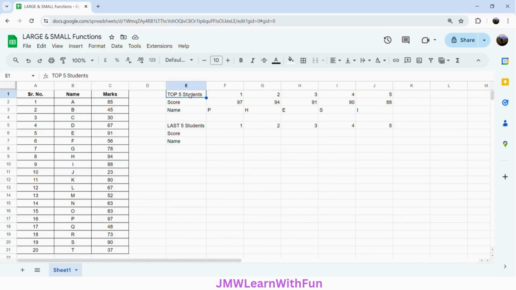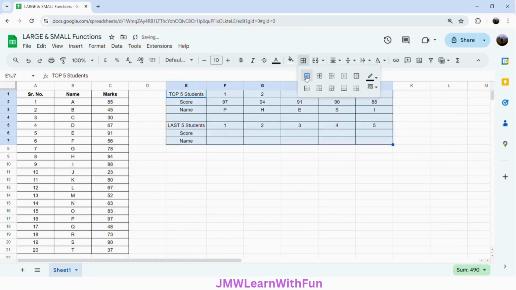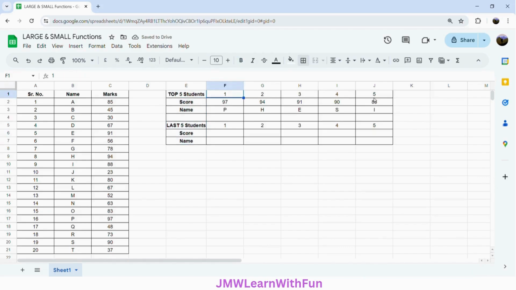Let's do some formatting now. Let's center align the data. Give borders. Make E1 to E7, F1 to J1, F5 to J5 bold using Ctrl+B keys. Now we want the last score.